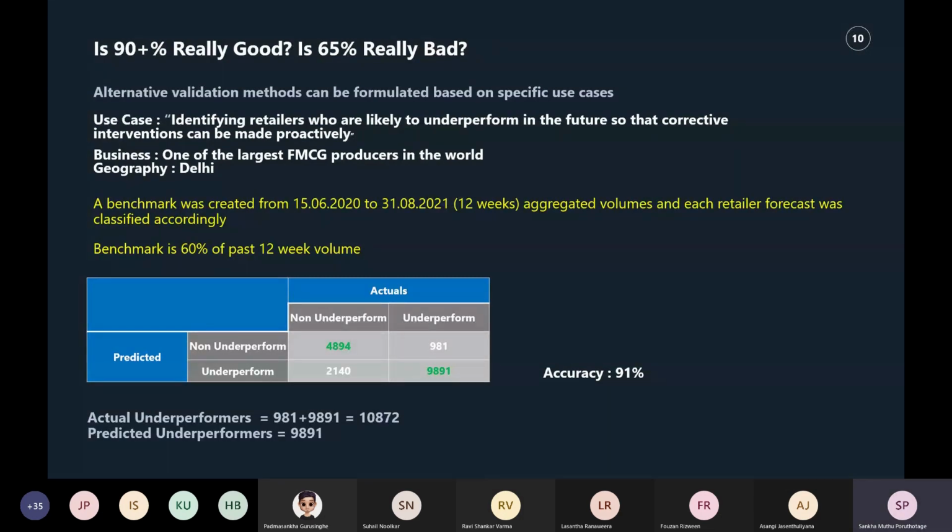So here we got a forecast for the next 3 months, and then we classified retailers based on the forecast: who's going to underperform and who's not. Then with real data, once we have the real sales figures, we can also classify them: who has underperformed and who has not. And now we have this matrix.